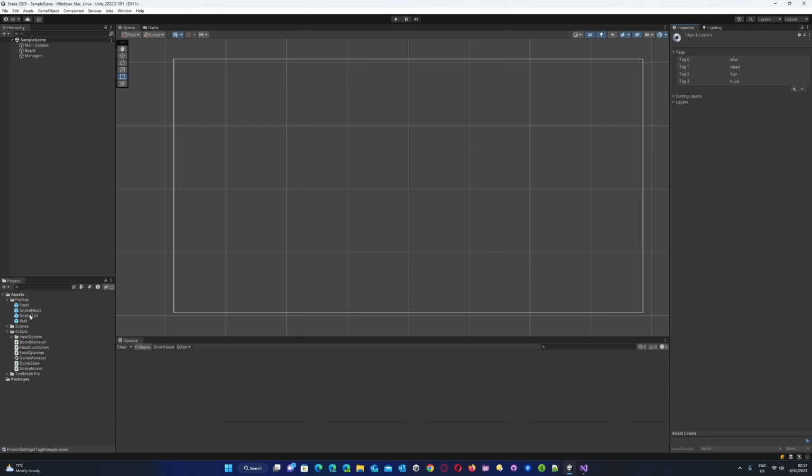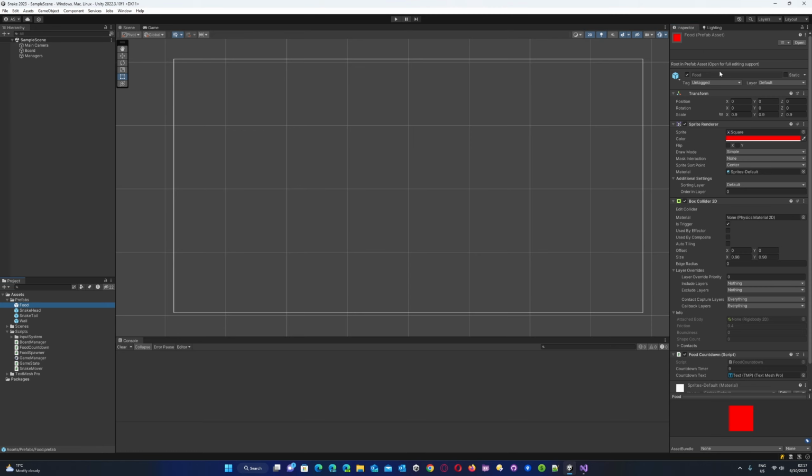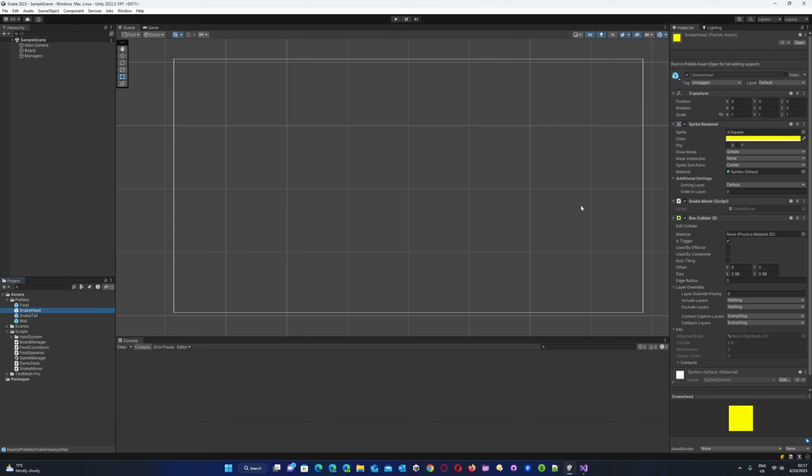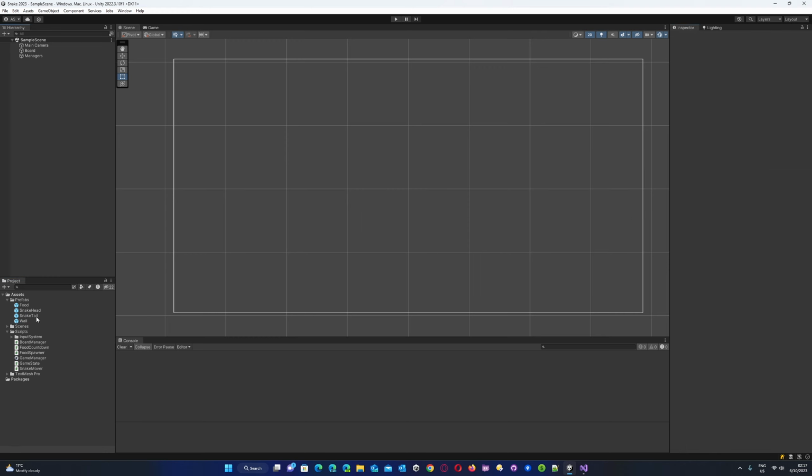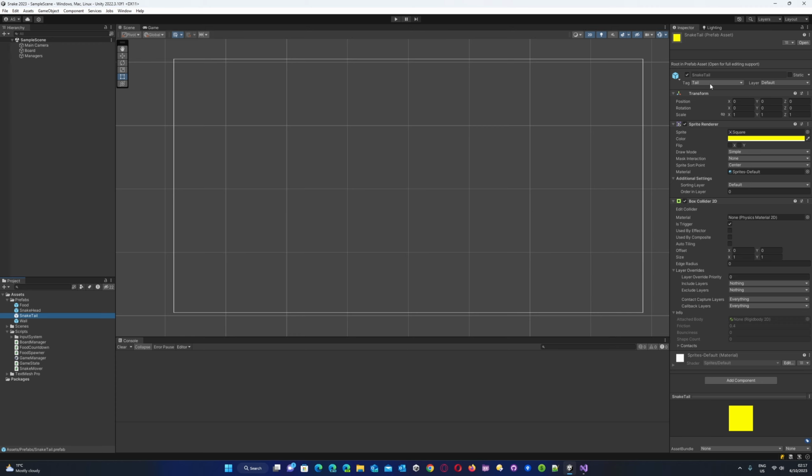So now if we go back to food, we can go back to the inspector by selecting the food prefab. We can now select food and make that food. We can go to the snake head and we can make that one head, and we can do the same for tail by making that tail, and we can do the same for wall and we can make that wall. Actually, I think with the tail, I might just call that snake as well.